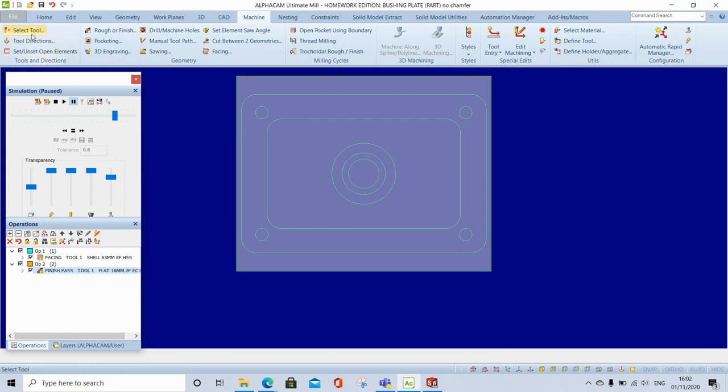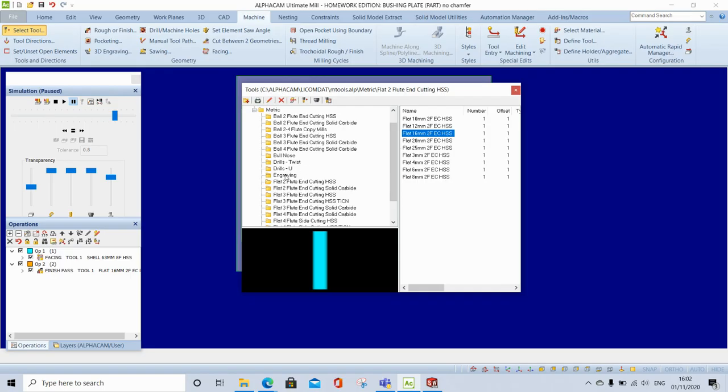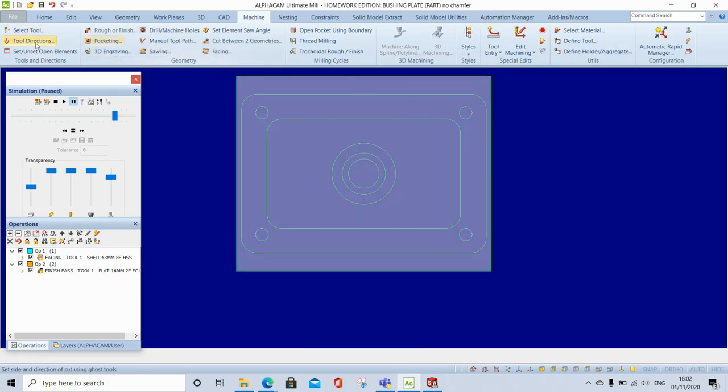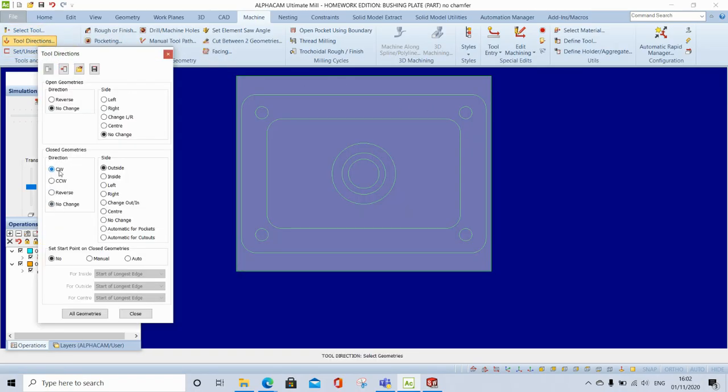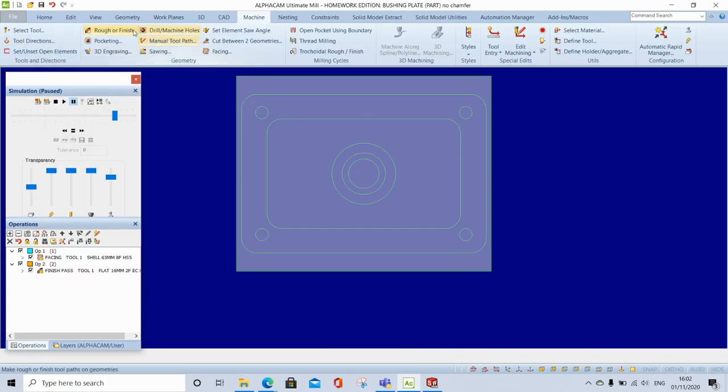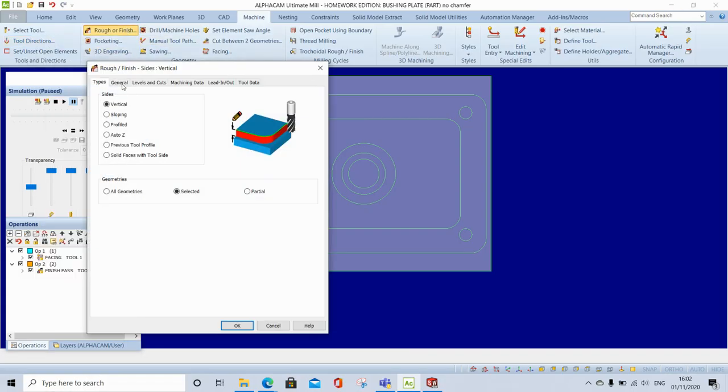Okay. So now I'm going to select my tool. So engraving, I'm going to pick 10 mil by 45 degrees. You can see here, there. So pick that. Tool direction, I'm going to be clockwise and on center. So I'm picking this line. Okay, so you can now see it's on center. And then rough or finish.